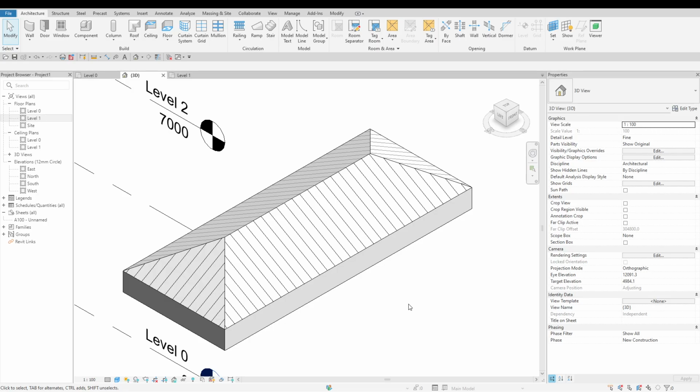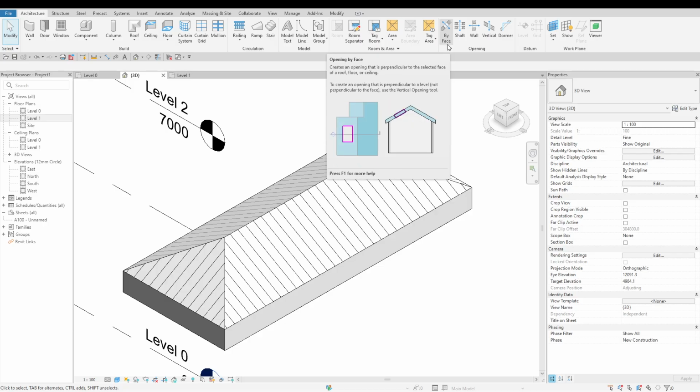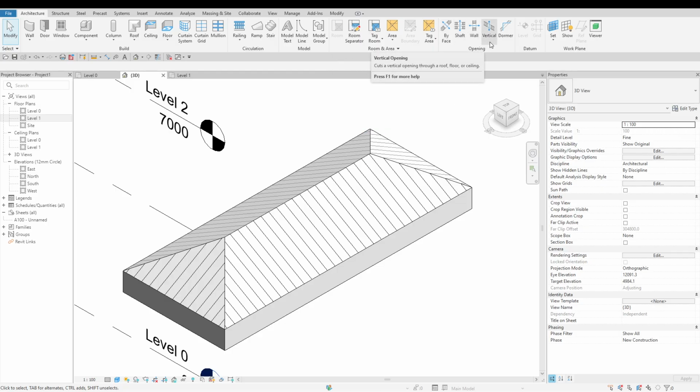Today, we'll explore one of its most powerful features, the opening panel, which plays a key role in streamlining your workflow and expanding your design possibilities. You can use the opening by face or vertical opening tools to create precise openings in various elements, including walls, floors, ceilings, roofs, structural beams, braces, and columns.